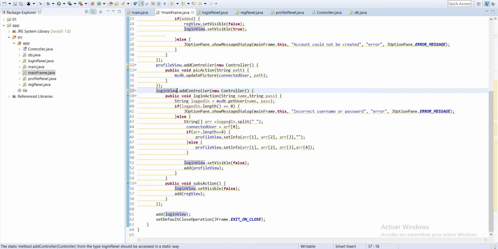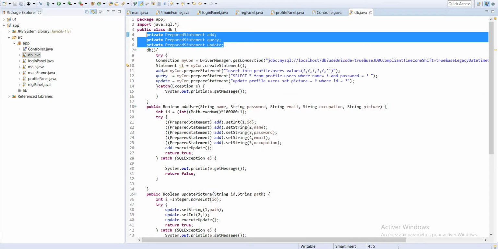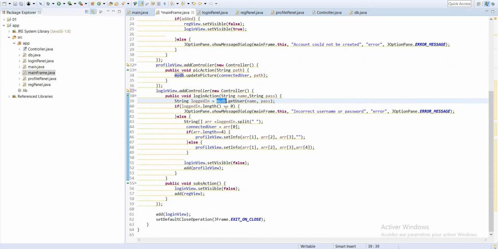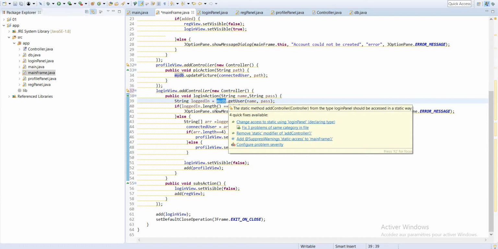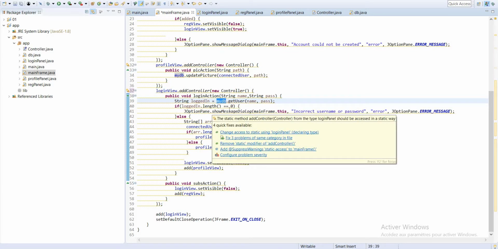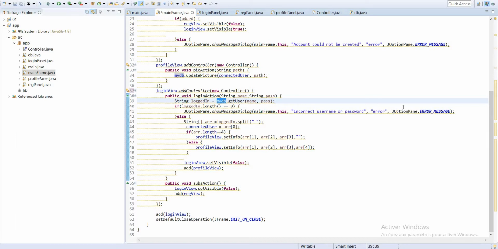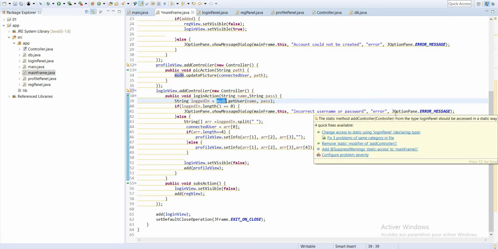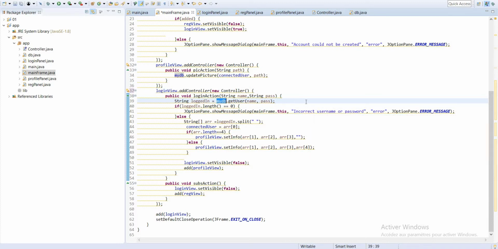So my login action will return the name and the password in my text fields, and then I'll use it to check my db using my db controller I implemented here, and a small prepare statement inside it that would actually check my user. So I have a query statement, and that's the query statement which actually checks the user and returns it back here. So I have a string logged in, and I verify if the length of the logged in string is equal to 0. So if it's equal to 0, that means no username or password has been found, or no account has been found with that username and password.